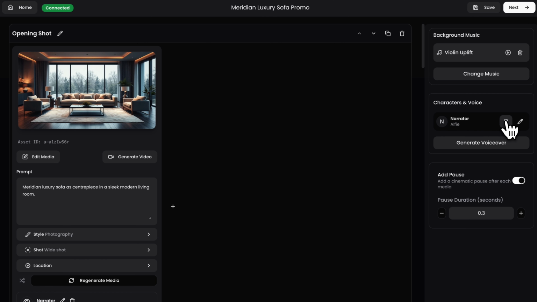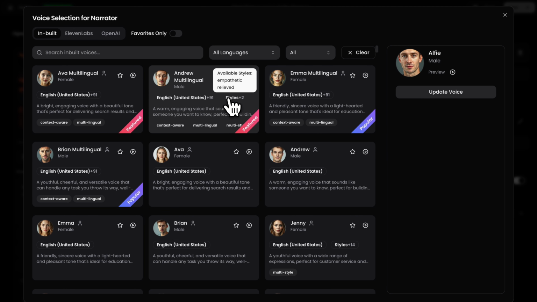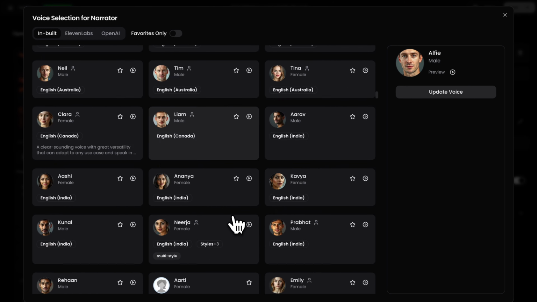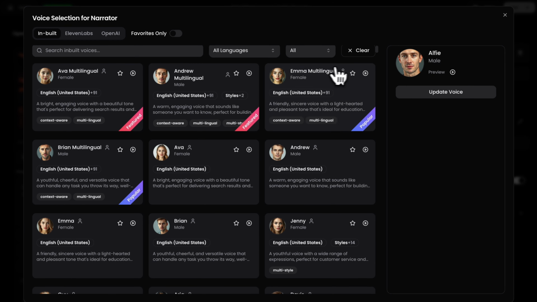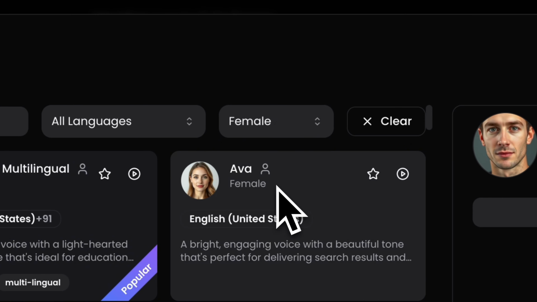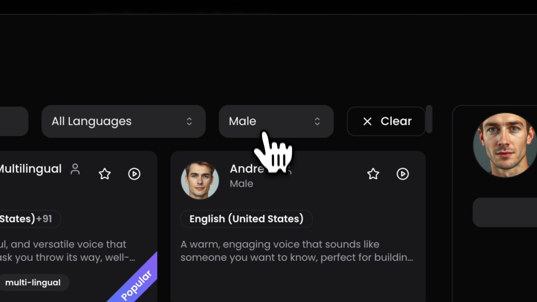Now, the voice it's given me is Alfie, and I don't think I like that voice, so I'm going to change this. They have voice selection in here as well, so you can choose any of their voices in here. They've got absolutely tons. If you want a female voice, you can choose female, male, for example.